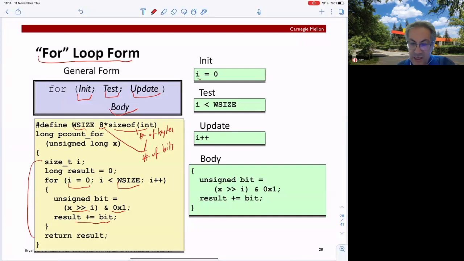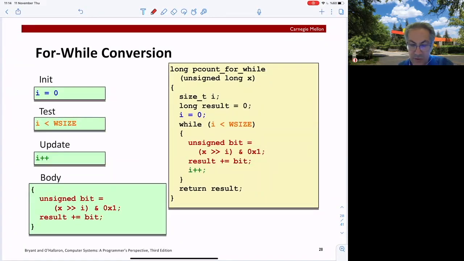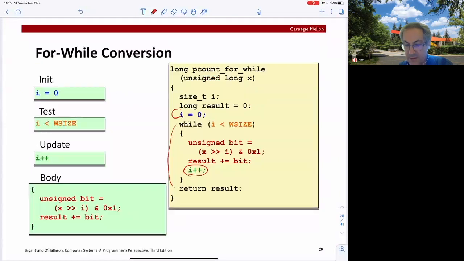So in this case, the initialization is i equals 0 here. And then the test is i is less than word size, and the update is this, and then the body is this part. And what we do is, again, the same kind of thing. We know how to convert while here. Okay, so you put an initialization, and here's the body, here's the update, and here's the test. That means I put the initialization here, here's the while, and this is the update here. Okay, and that's how it works. And then we know how to translate the while version.